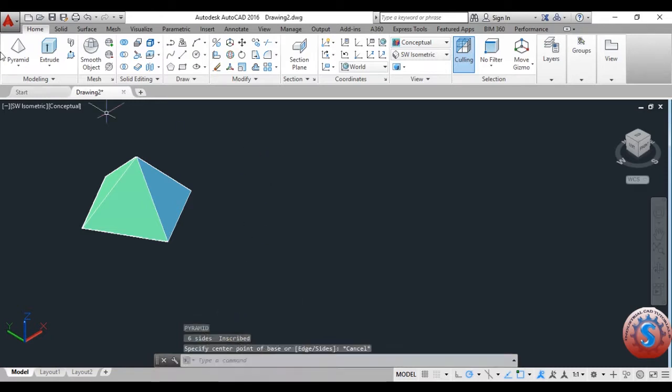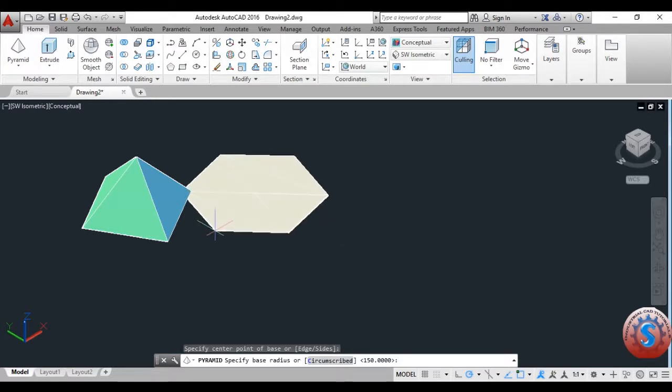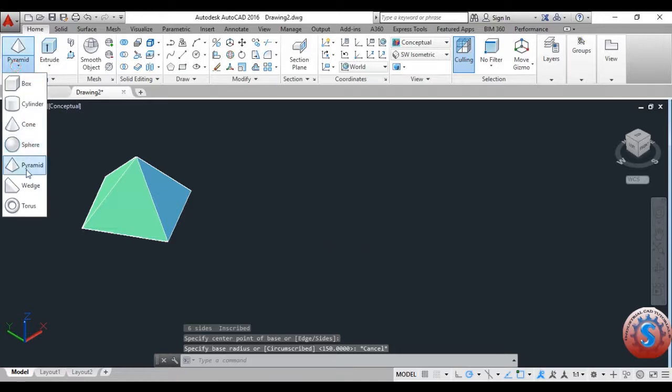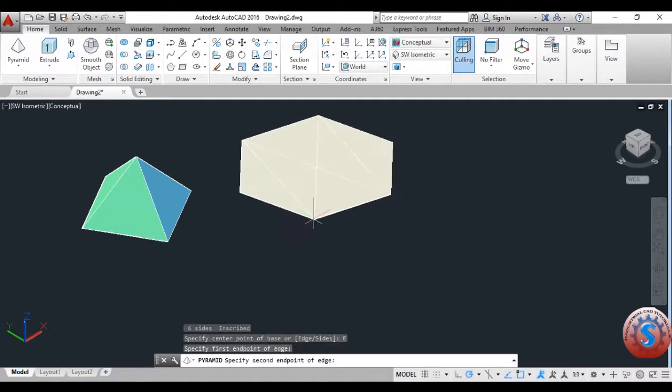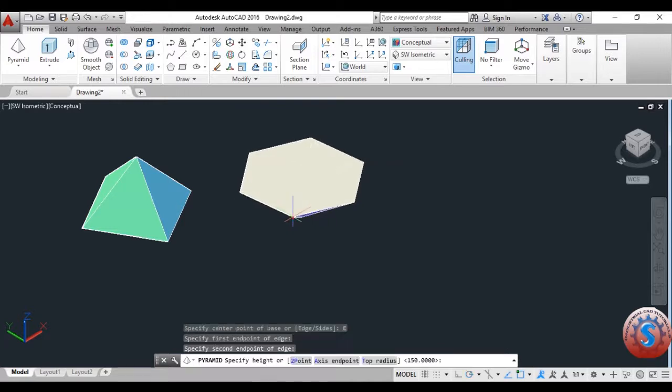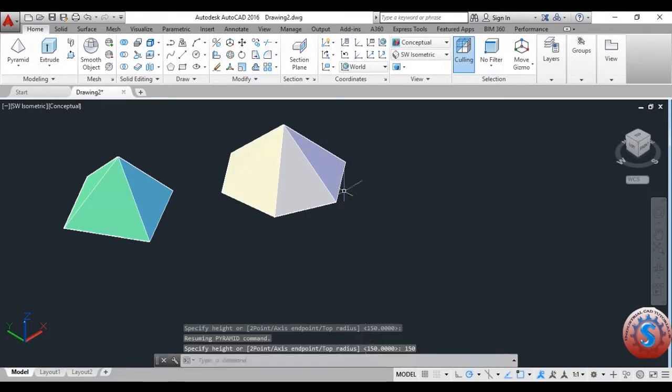These are some of the features in the pyramid. I will explain in detail. Go on to the pyramid and specify the center point. Here I am selecting the center point, and it asks for the base radius. I'm giving the base radius, for example, the same as 150. Then I'm going to the edges and specify the first endpoint of the edge, and then specify the second endpoint of the edge. By using the edges, you can create different types of pyramid objects. Then go on to specify the height like this.